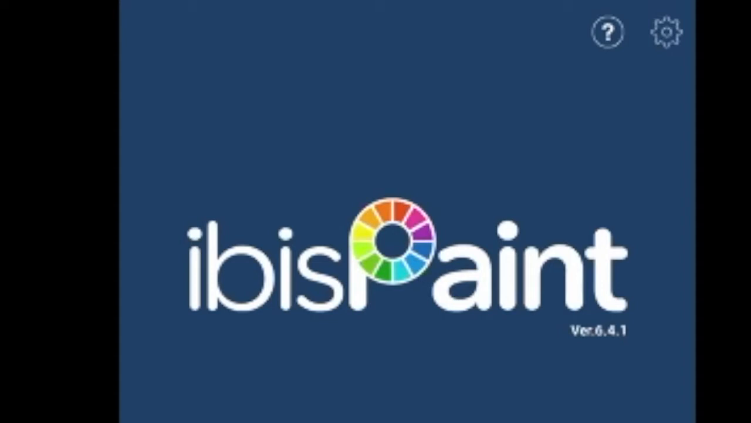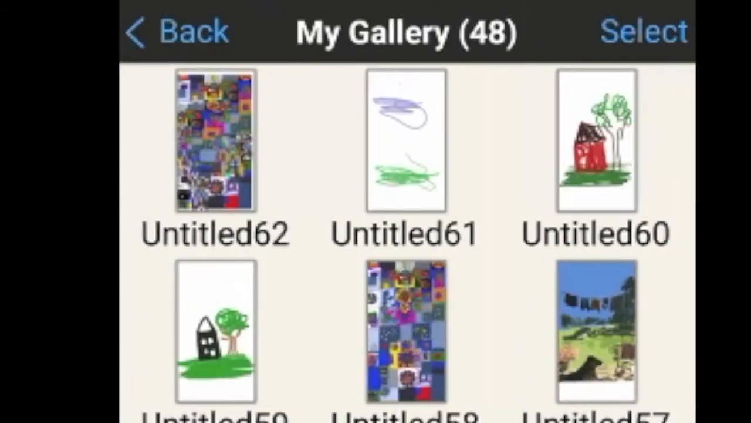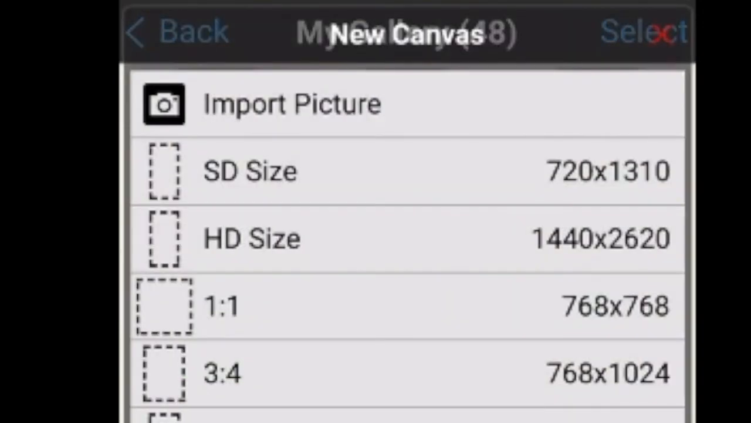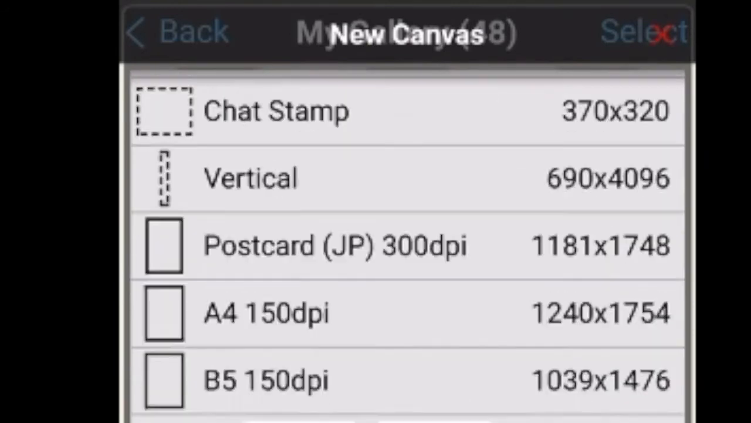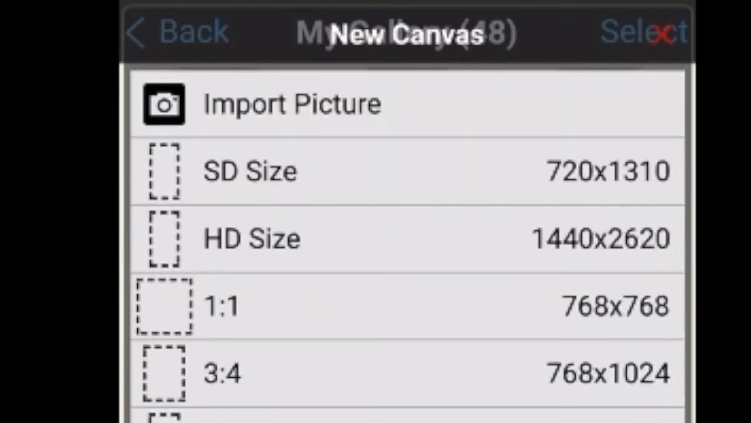I'm going to open it up and click on My Gallery. And there, if you've done anything in the past, it'll be there. Otherwise, yours will be empty. You're going to click on the plus in the lower left corner. And then I always select the top choice, which is SD size. It's a pretty good size to use.